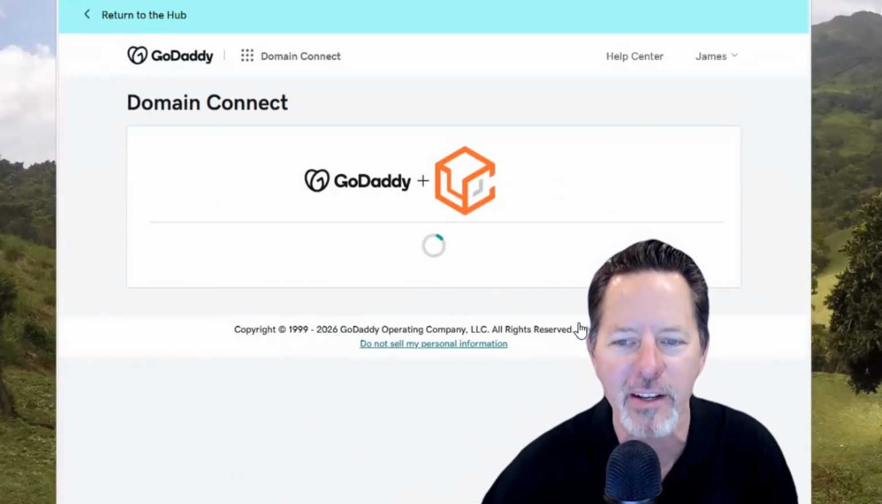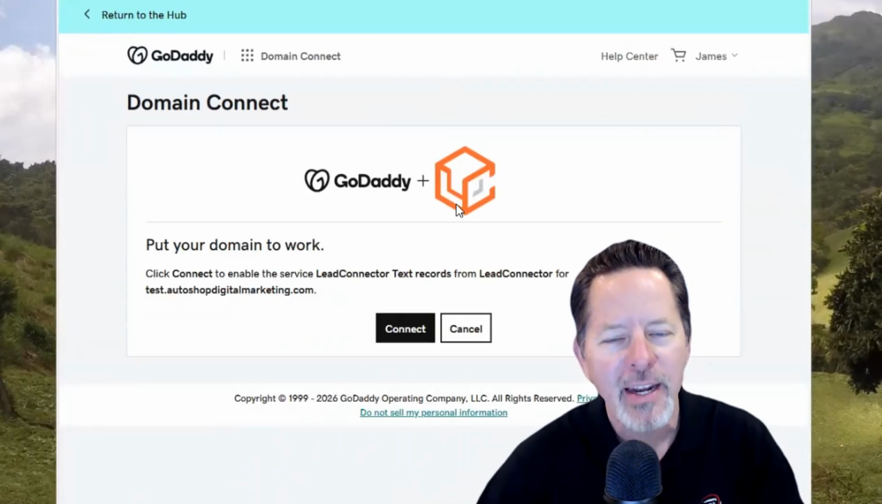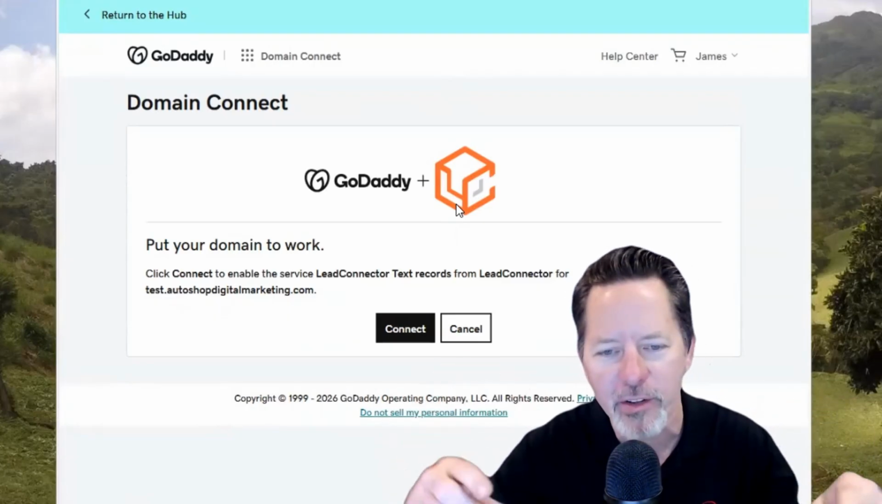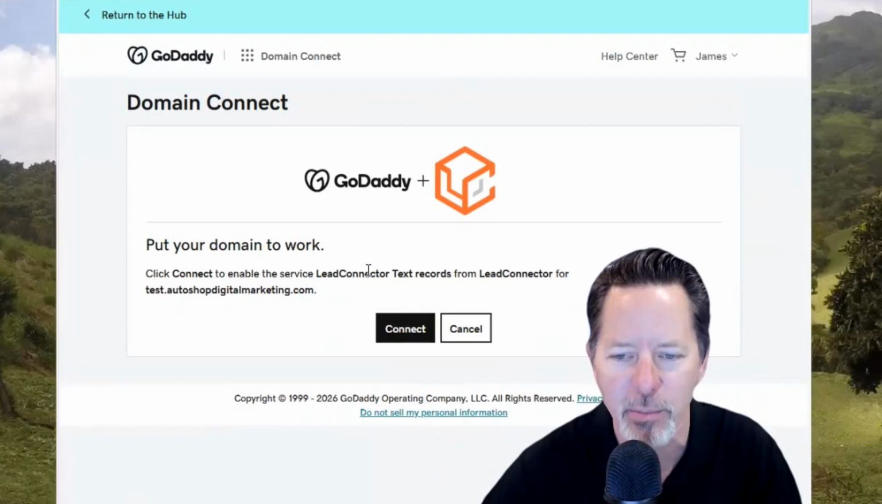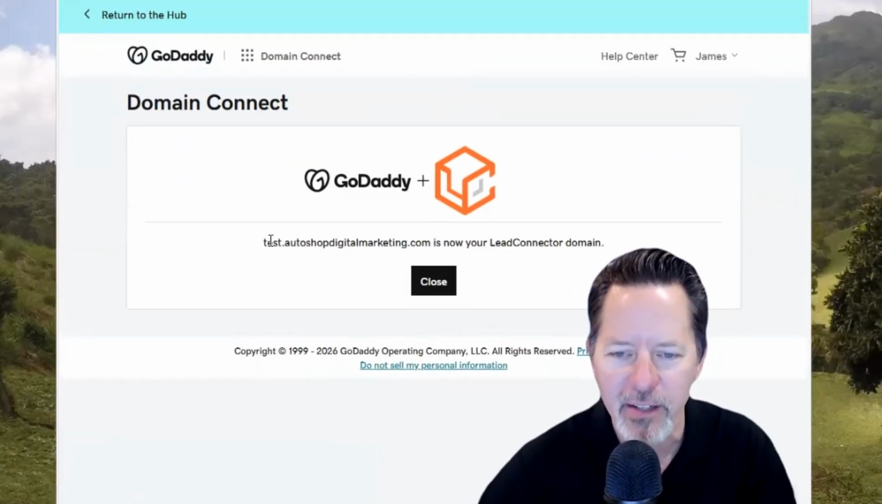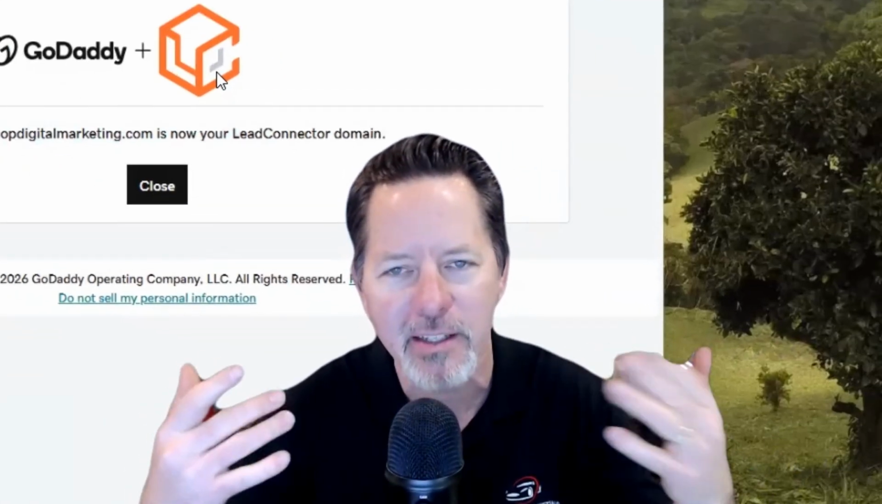It's going to do everything for me. I don't have to do anything, right? So it's going into my account. Now, a quick tip is you're going to have to log into your account earlier. That way, I already logged in. It made it super simple. Just click connect right there. It's going to add everything for you. Look at that. Test is now your lead connector domain. Lead connector is the piece that Go High Level uses.